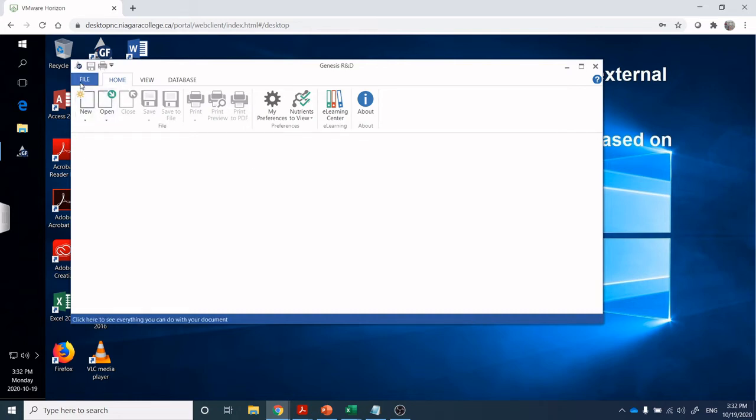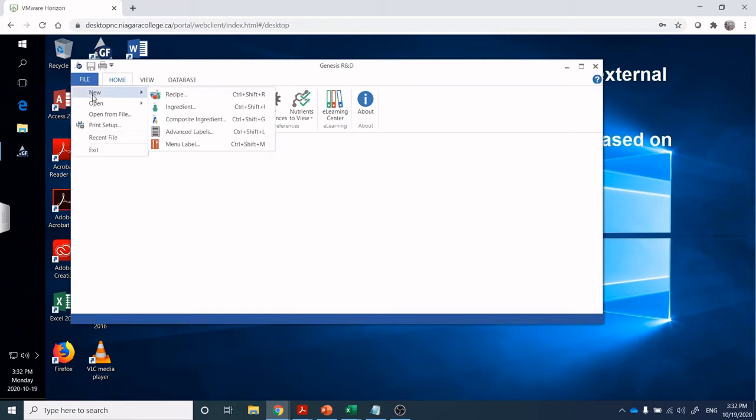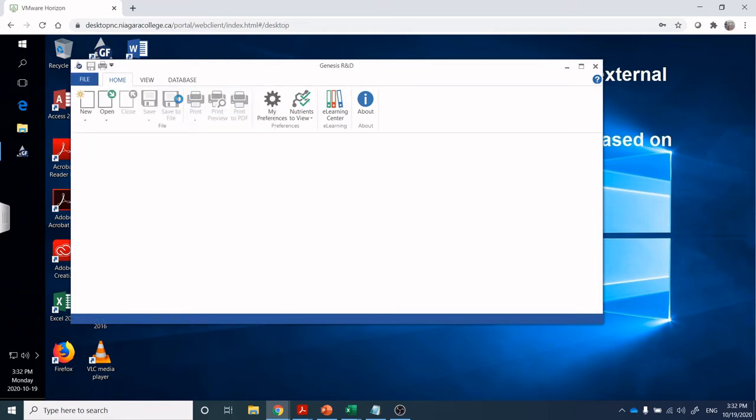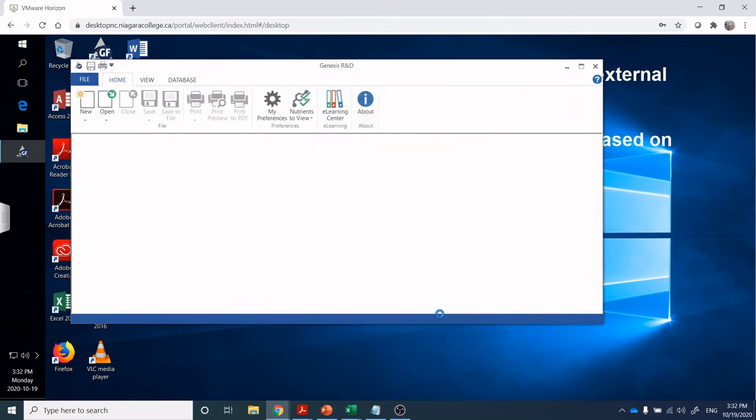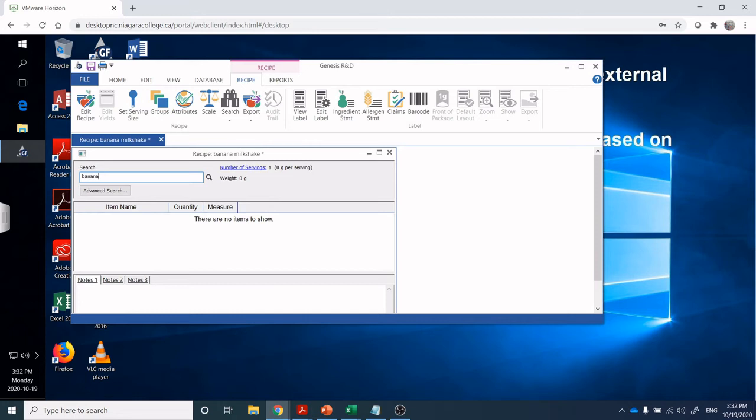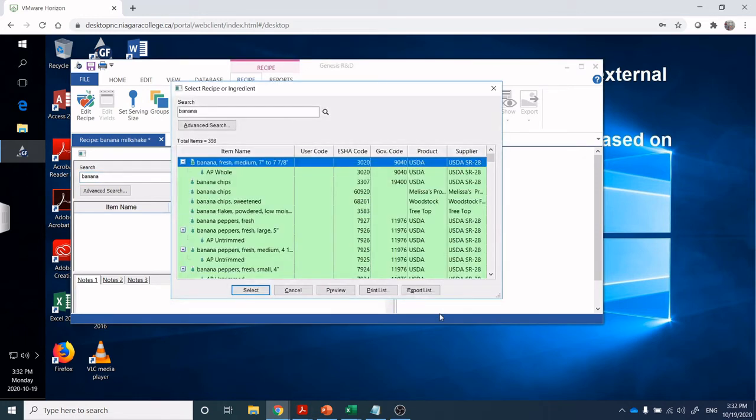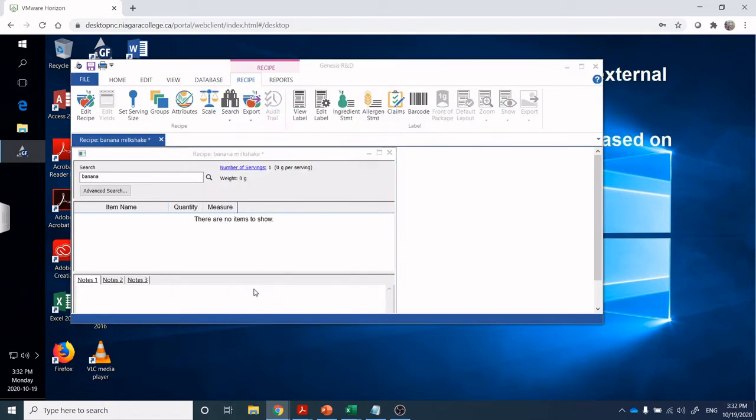All right, I'm in ESHA. I'm going to make a really simple recipe. What should I make? Banana milkshake? It's always my favorite default. So banana milkshake. And it's going to make one serving, and I'm going to click OK. And in there, I'm going to put a banana. And I'm going to put one fresh medium banana, select.